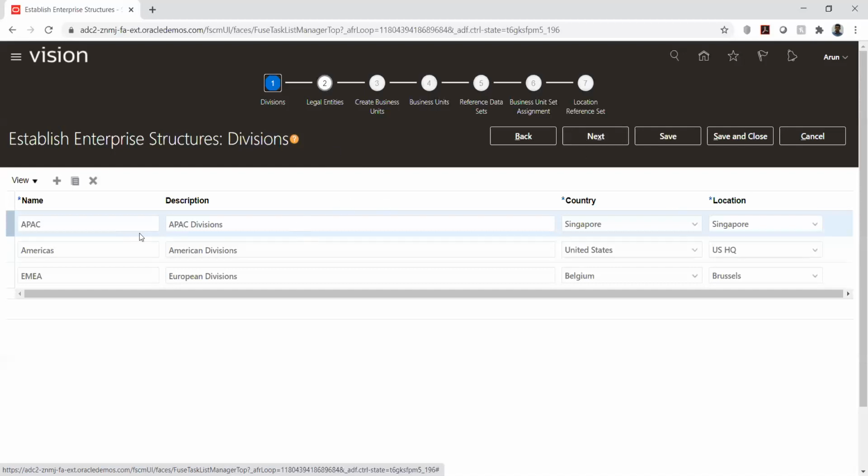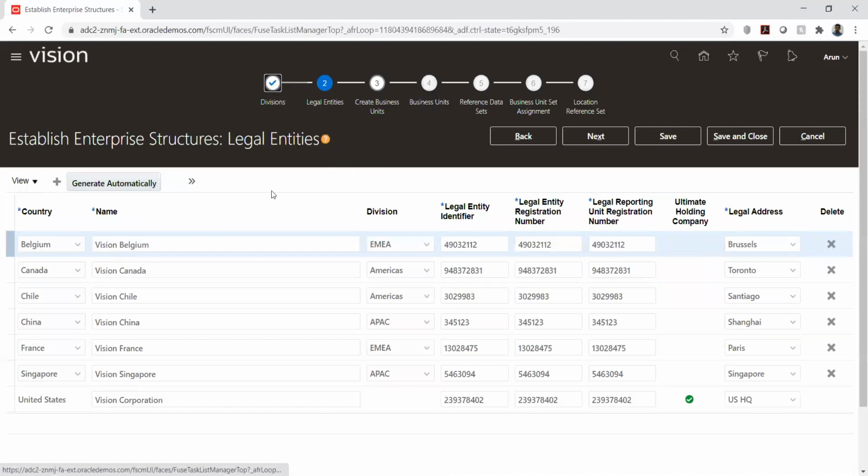So we will just name our line of business, and we will say this is for the Singapore country or maybe the location. We will just add it, and then we will create the legal entity based on the division. So for each division, we will create a different legal entity. For this division, we have created this particular legal entity, and for this particular division, we have two legal entities created, Vision Canada and Vision China. Okay. So these are the only attributes we have to give: legal entity identifier, registration number, reporting unit registration number, and legal address. That's it.